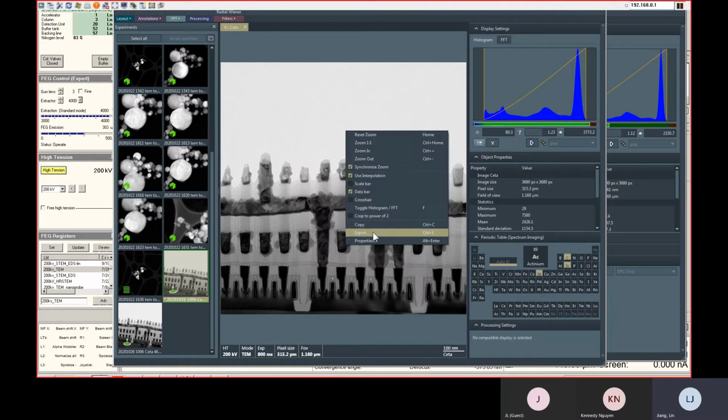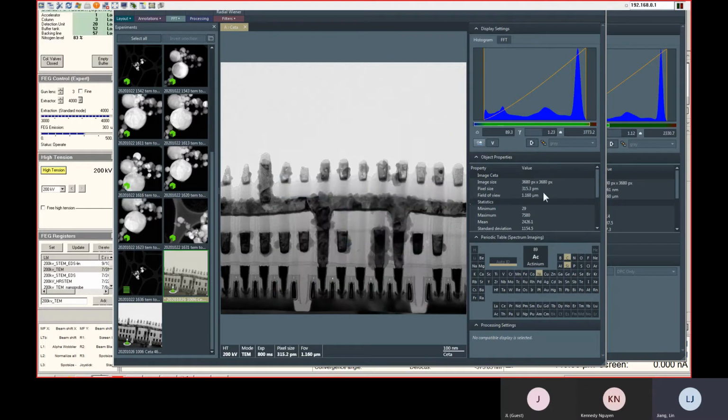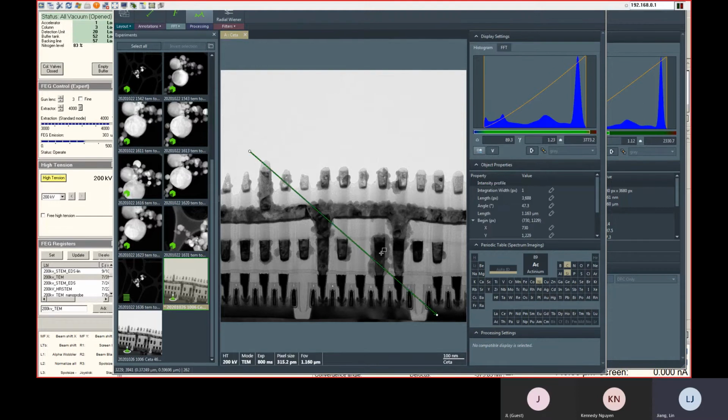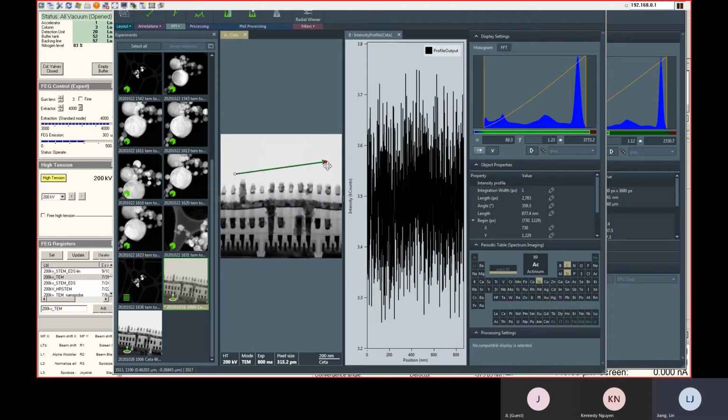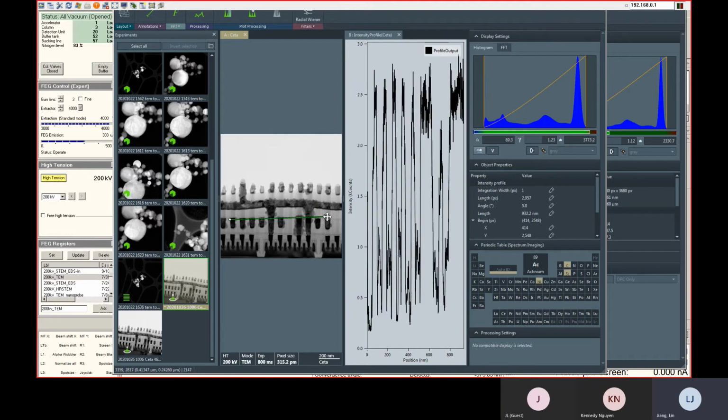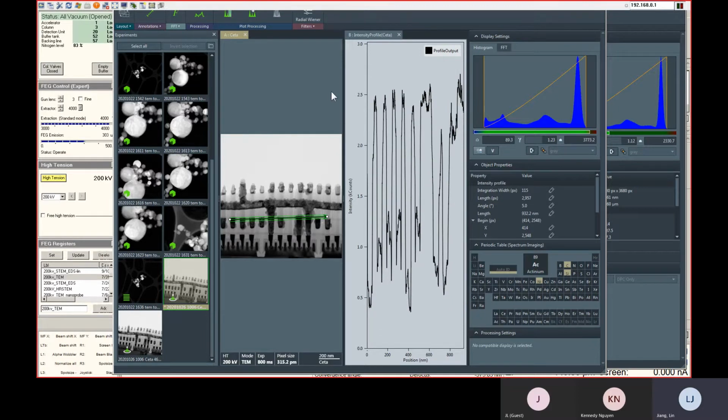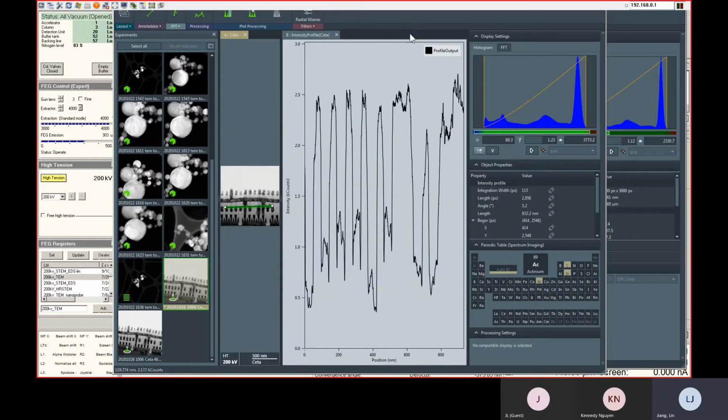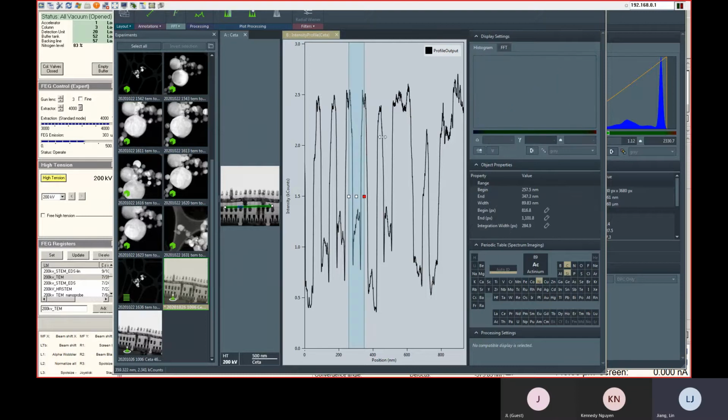You can export the image, or you can draw a line here. You can see the intensity here. You can just increase the width. And also, another thing is you can set up the position of two peaks, and then it gives you a pop-up distance, the width of the two.